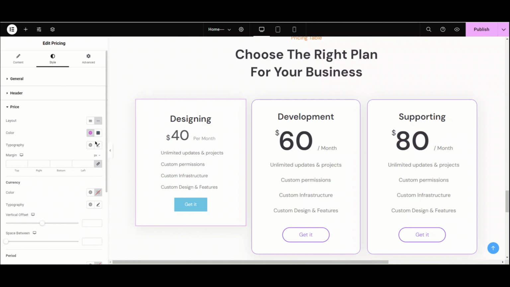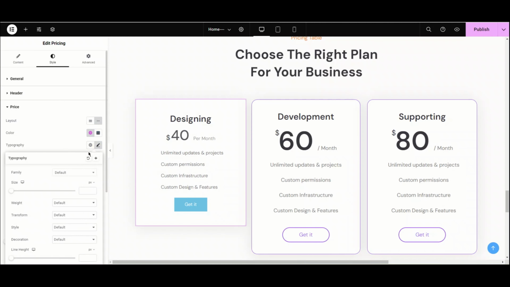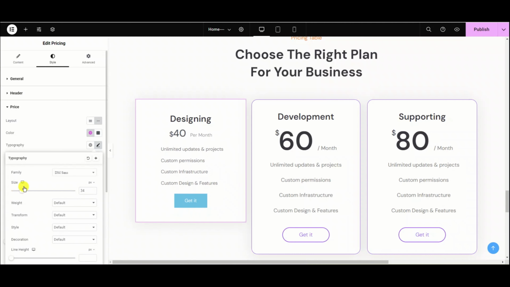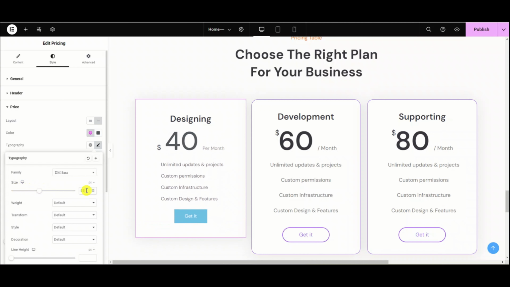Now we can adjust the pricing typography. From the drop down menu, we can change the font style. I'm choosing here DM Sans. Now we can adjust the font size. I'm setting this to 90. Yeah, like this. Now we will adjust the weight. I'm setting this to 600 semi-bold. Yeah, like this. You can see something is missing.